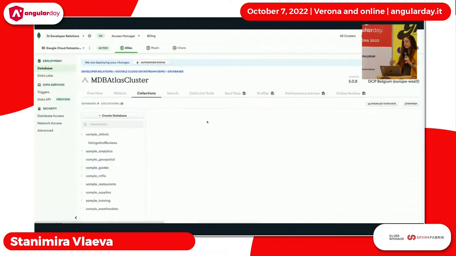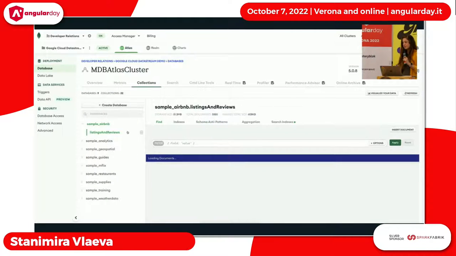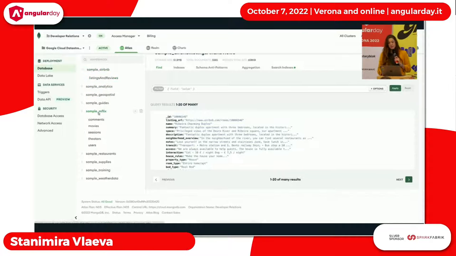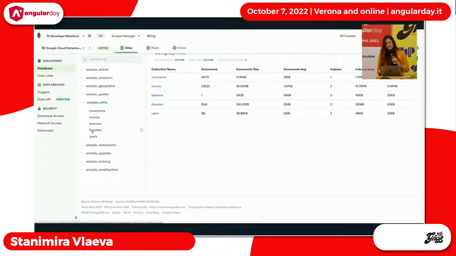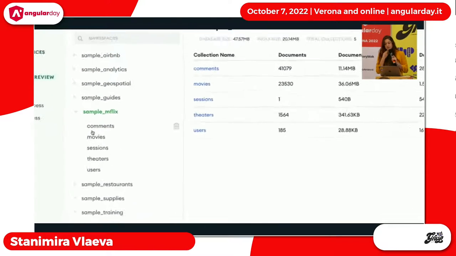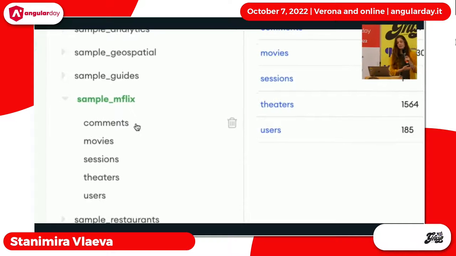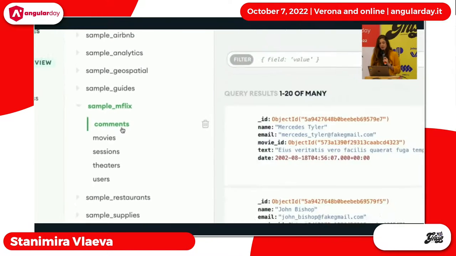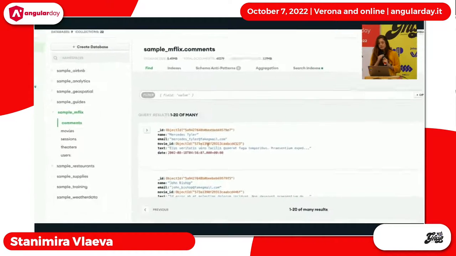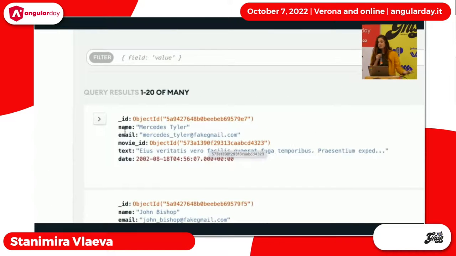When it's loaded, we can browse the collections that are available. And here we see the sample mFlix database. And inside it, we have comments and movies. These are the two collections that we should care about today. And if you're not familiar with document databases, collections are tables in relational databases.